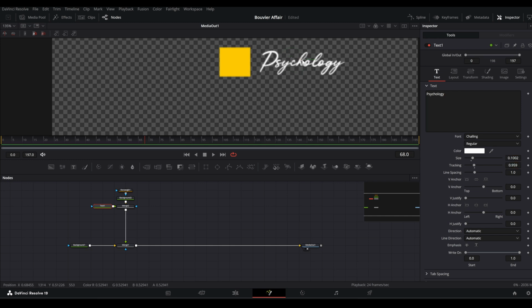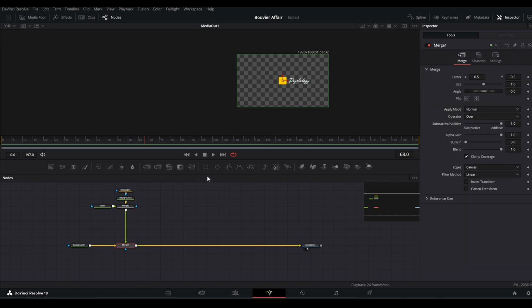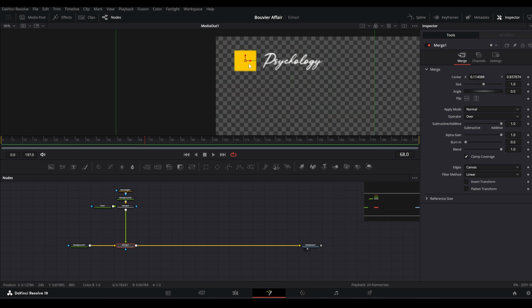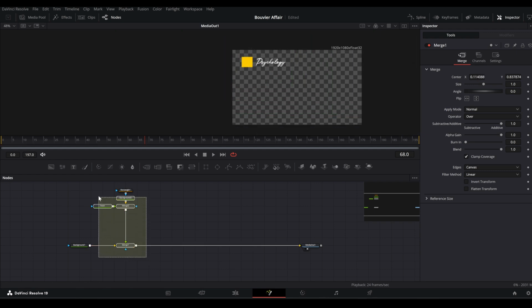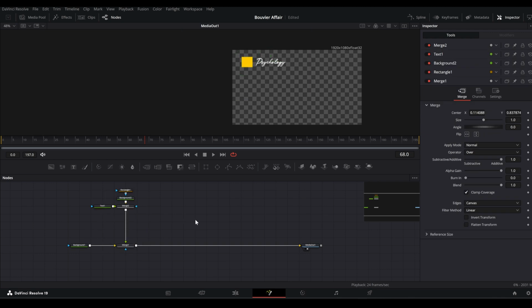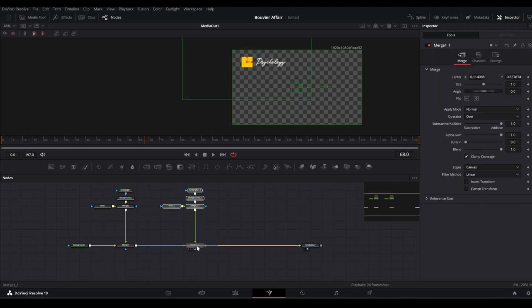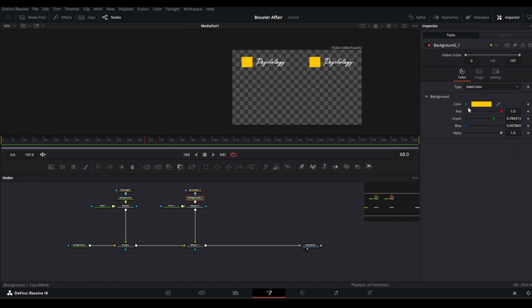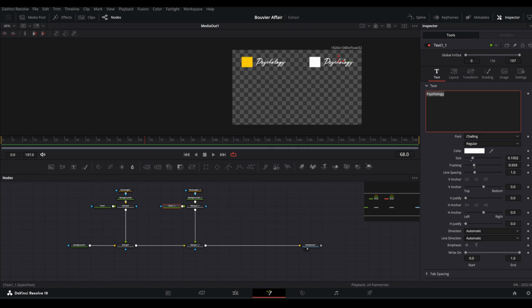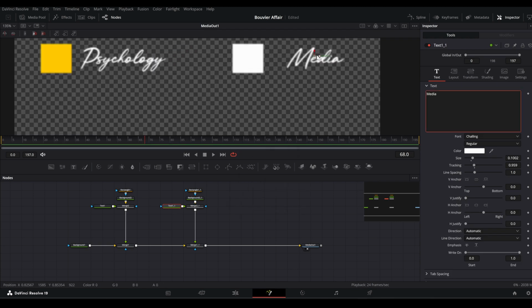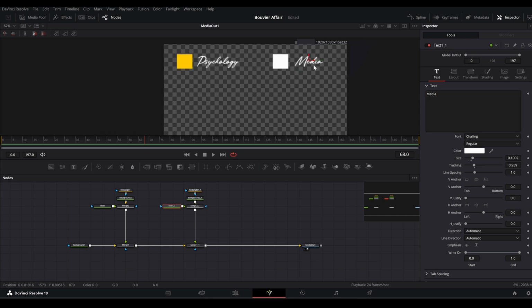Let's set it here. Now you can go to this merge and set it somewhere about here like so. And you can select all the nodes, then press Ctrl C and then Ctrl V to copy and paste it here like so. And then in the second merge, grab it to the right side. And now go to the second background and let's make this one white. And go to the second text and change it to our text, which would be media in this case, right here. And let's bring it to the left side like so.